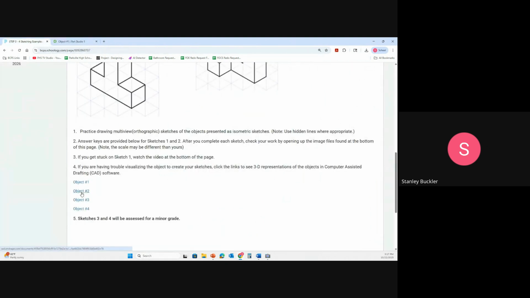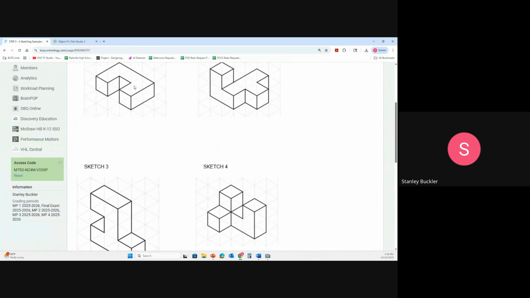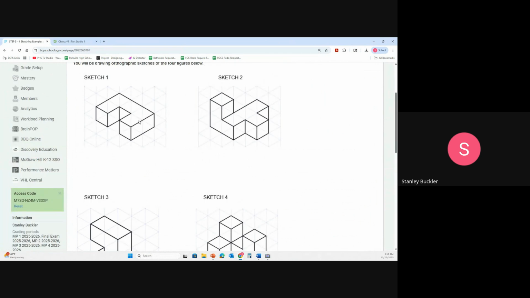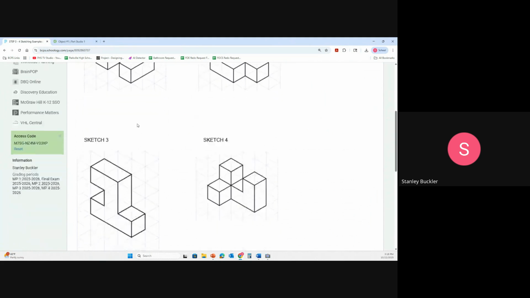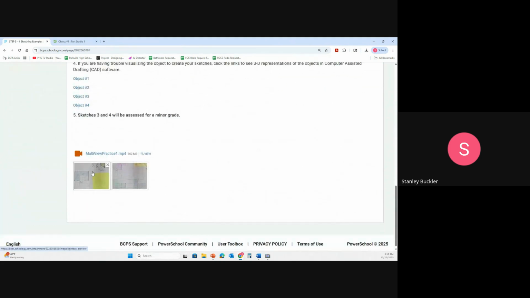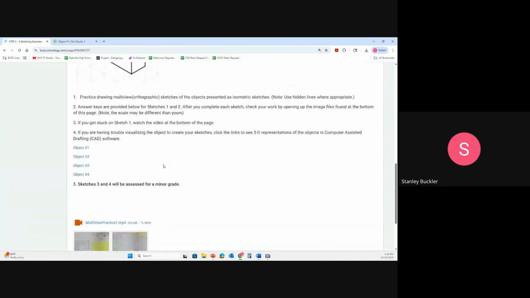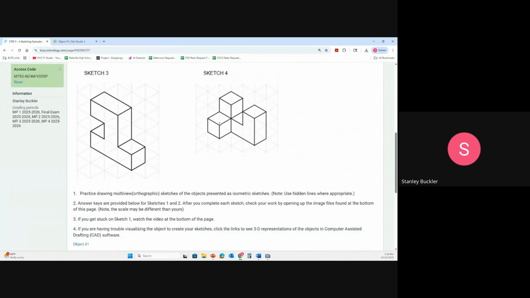Okay. I also have CAD here for object number 2, object number 3, and object number 4. So you can use those to help you visualize what the front, top, and right sides of the object should look like. Okay. So again, please remember 1 and 2 are kind of practice. You can practice your sketching technique. And again, you have the video and you have the 2 check your work options. Numbers 3 and number 4 are the ones that will be recorded for a minor grade.